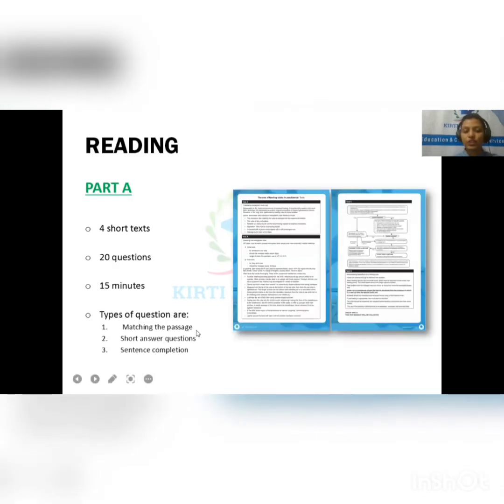The first type of question is matching the passage. That means you will be given a list of questions and you just have to identify which text the question belongs to. You are not going to give the answer for that question, but you are just going to find the location. Okay, the question belongs to A, B, C, or D. That means your answer will be either A, B, C, or D for the first set of questions. Then short answer questions that will be like no more than 3 words. And then sentence completion, that is again fill in the gaps.